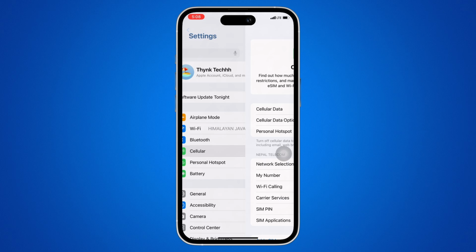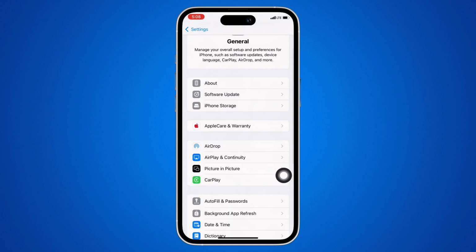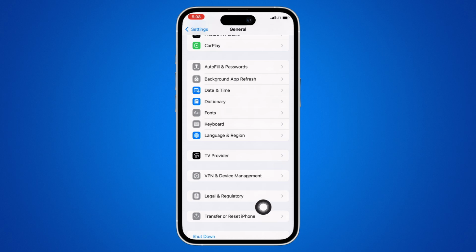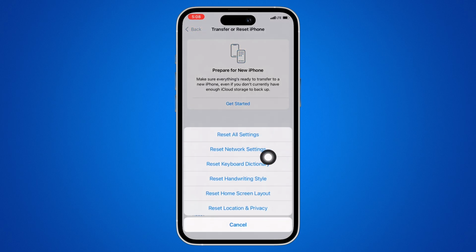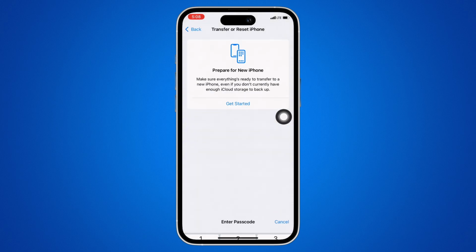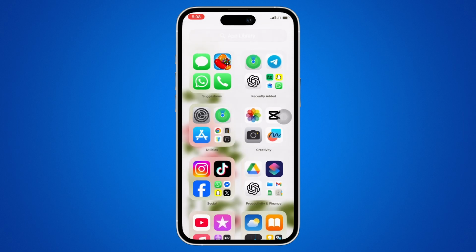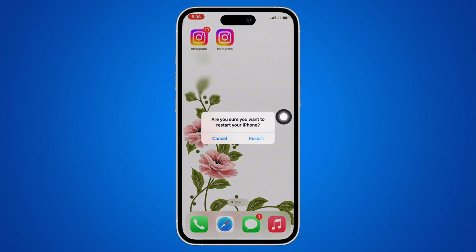And if your issue is not fixed yet, then open Settings again and then tap on General and then on Transfer or Reset iPhone and then on Reset and then on Reset Network Settings. This will remove Wi-Fi passwords and this will reset APN and carrier settings, and this often fixes your grayed out hotspot issues. And if your issue is not fixed yet, you can simply try to restart your iPhone, as a simple restart helps in fixing the majority of minor issues on your iPhone.